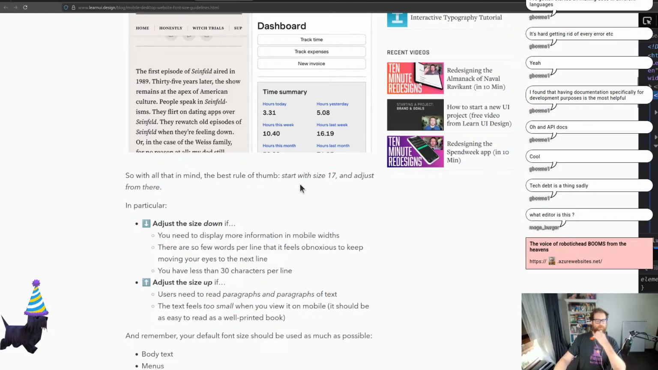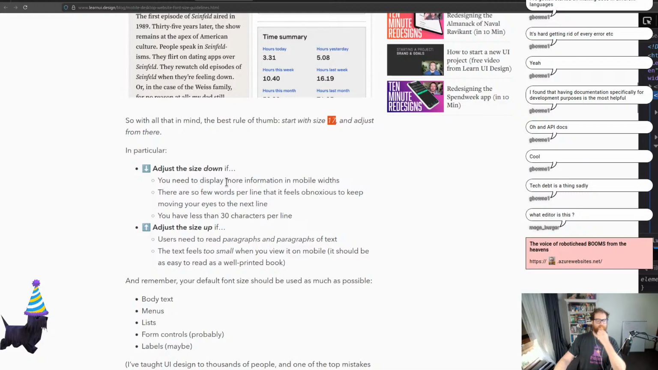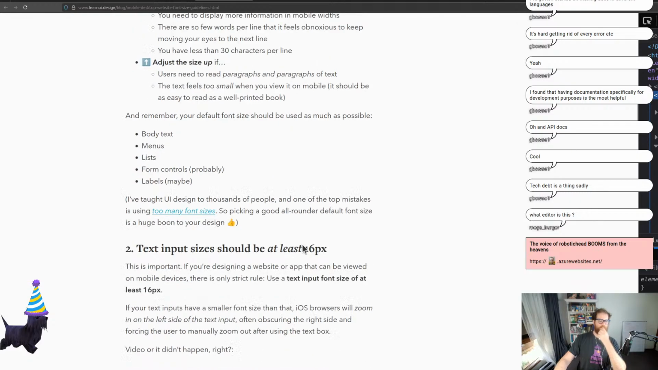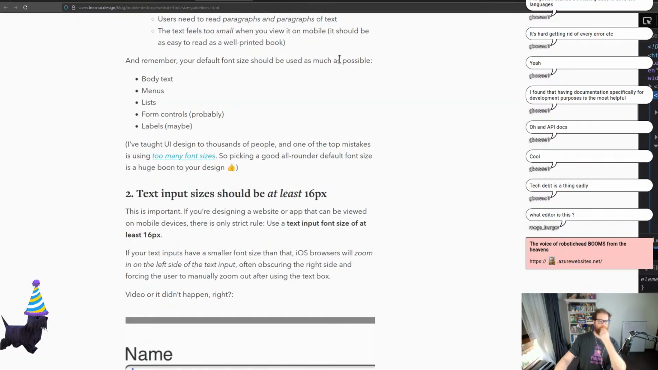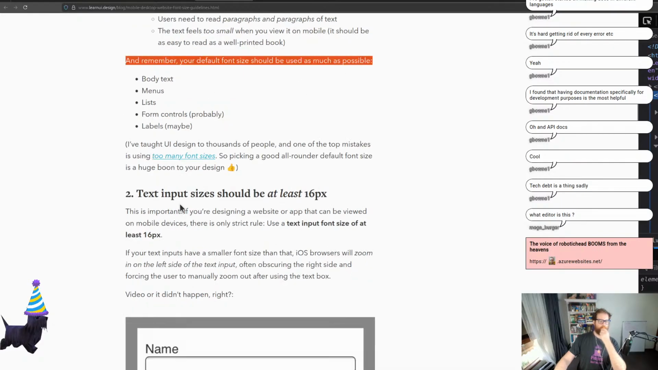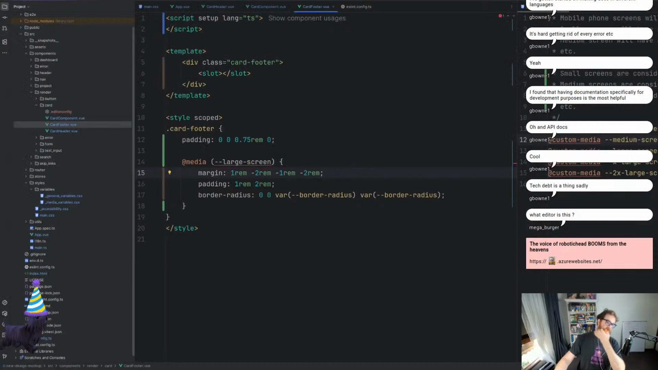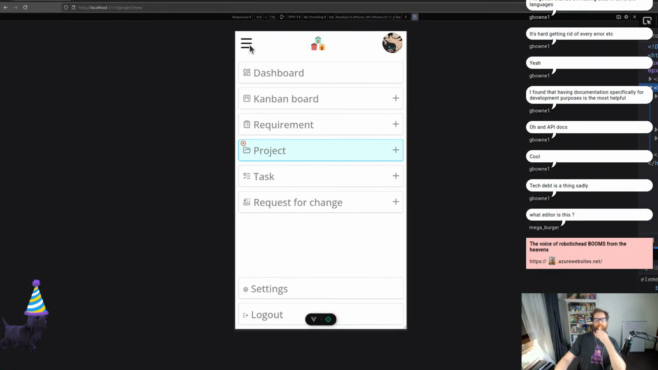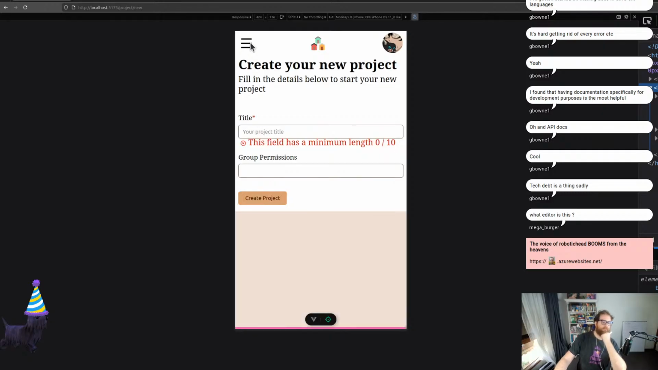So then my best rule of thumb, start with size 17 and adjust from there. If you need to display more information in mobile widths, all right, cool. Body text, menus, list. Default sizes should be used as best as possible. So in here, when we click on this, yep, cool.